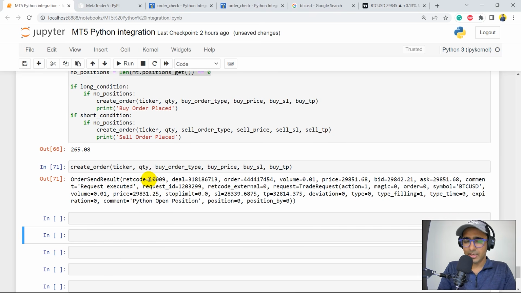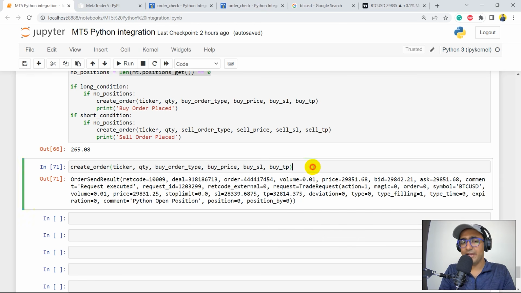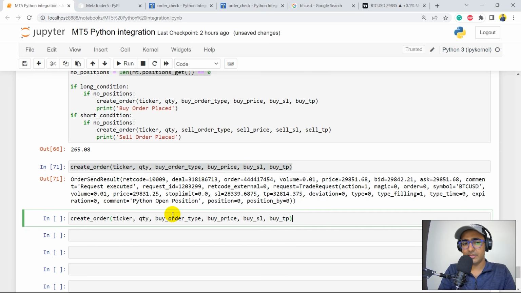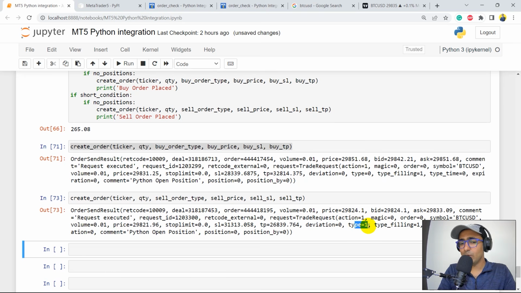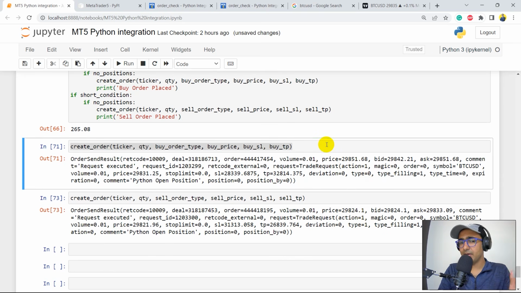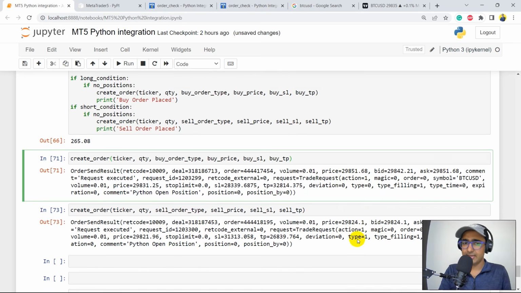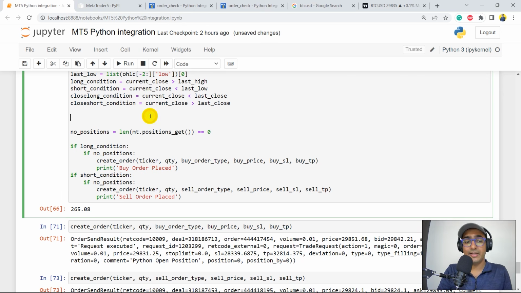Now we have to see the order that is placed. The order which is placed right now is a buy order, and if you check this entire message over here, you'll see type is equal to 0. If you place a sell order, I'll do it for sell as well, you'll see that the type is equal to 1. So whenever the type is 0, it's a buy order. Whenever the type is 1, it's a sell order. We'll be using this particular differentiation here.